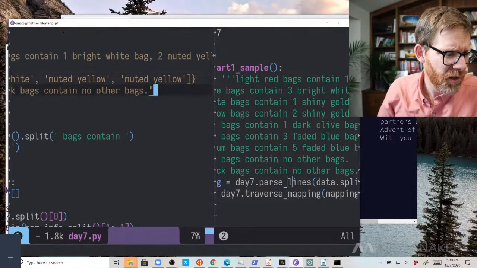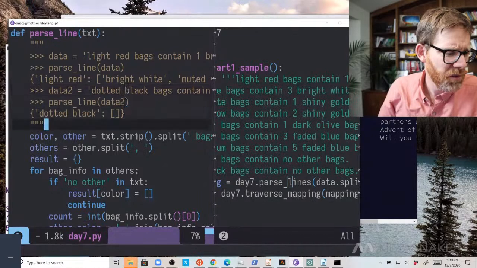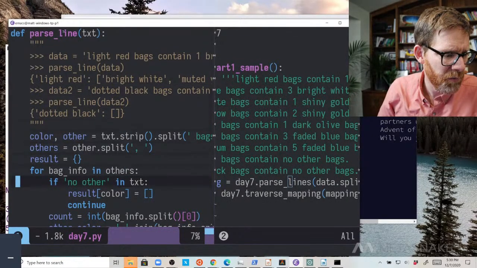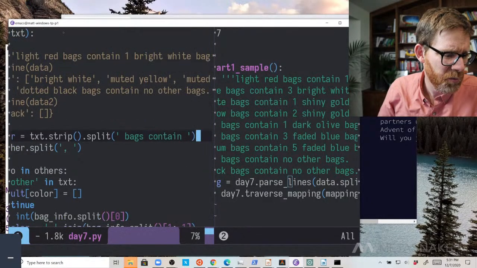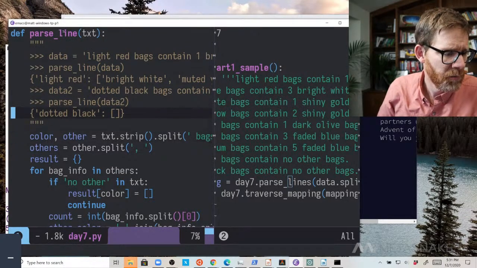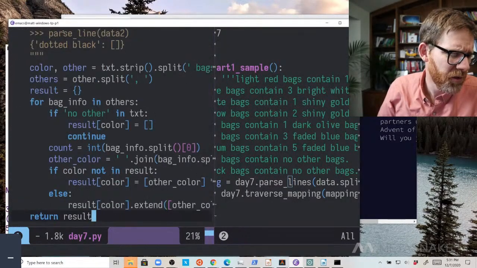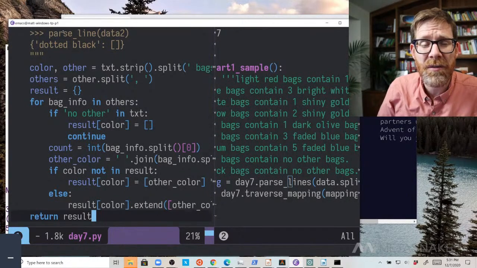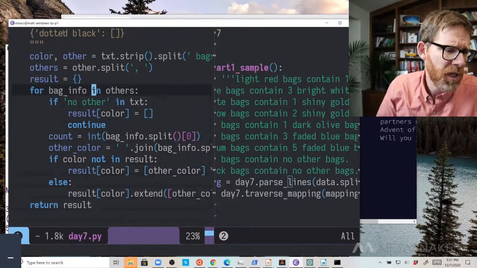I mean, the issue is you've got this case, contains no other bags, and contains this. So I might still want to do something like this: if no other is in there, then do nothing. Otherwise, do the regular expression down here. I guess this is still splitting at the top here. So I'm okay with this. I'd have to implement the regular expression. The regular expression is probably going to be a few fewer lines of code. And is it easier to understand? Yeah, maybe.